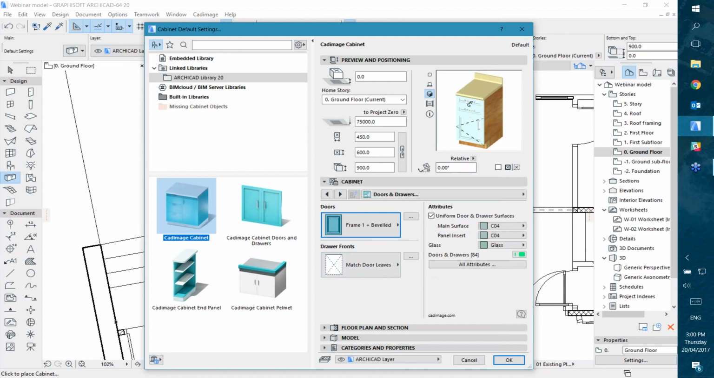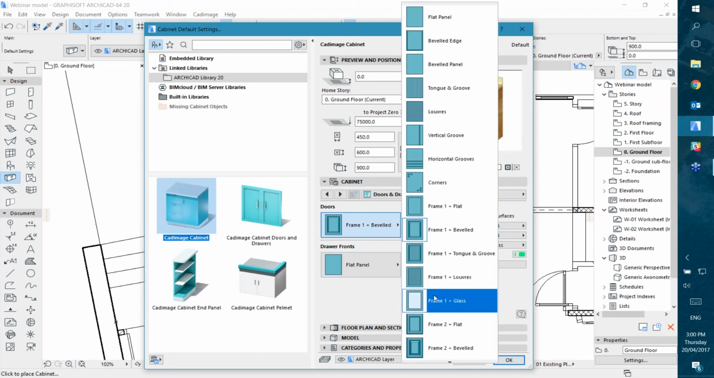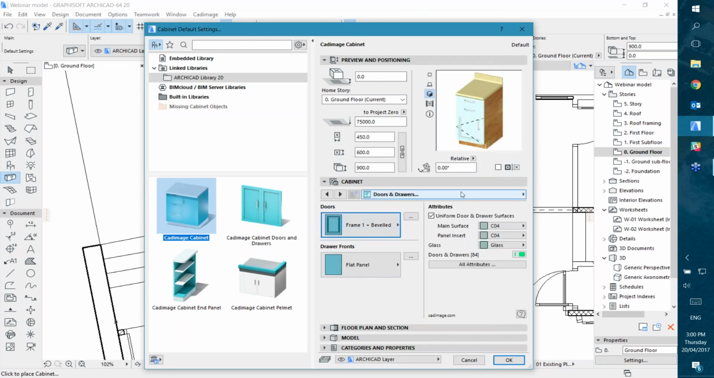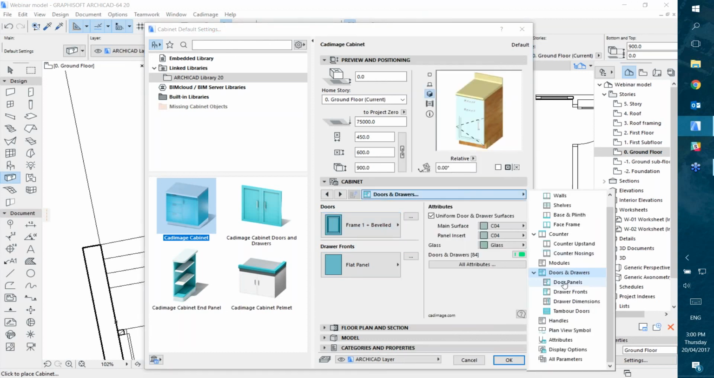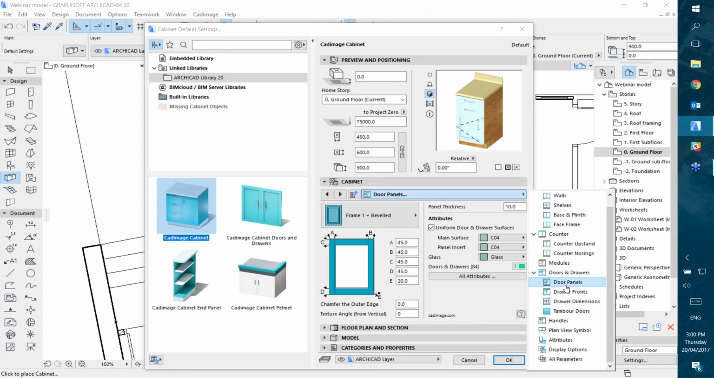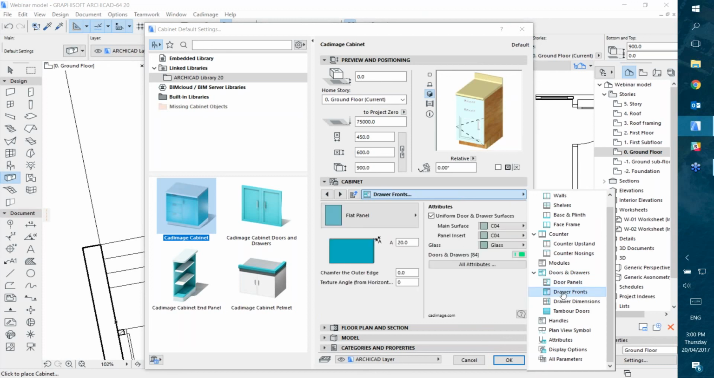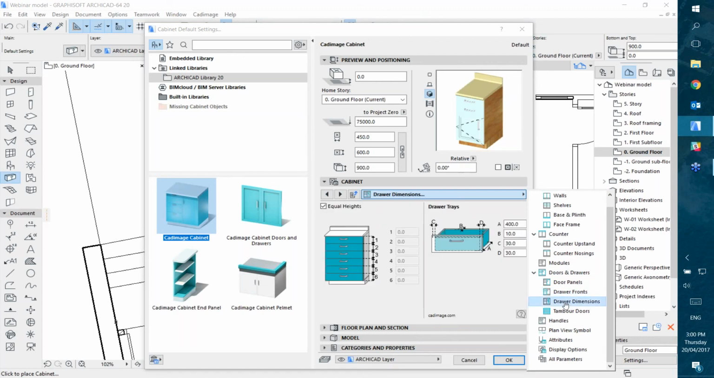Drawer fronts are set to match the door leaves at the moment, which you can see they have done, and it looks a bit silly, so let's just change those to be flat. You can also set what you want the glass to look like as well if you have glass included in your panel like there, but we don't, so we're going to leave that. And then you've got some more detailed settings for the door panel settings. So you've got offsets all the way around there. Same for the drawer fronts.